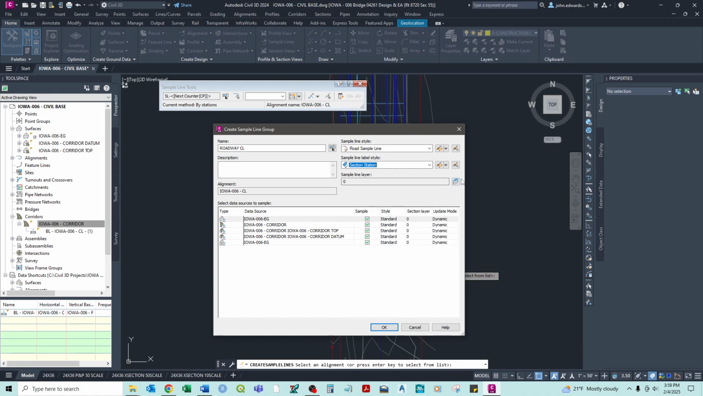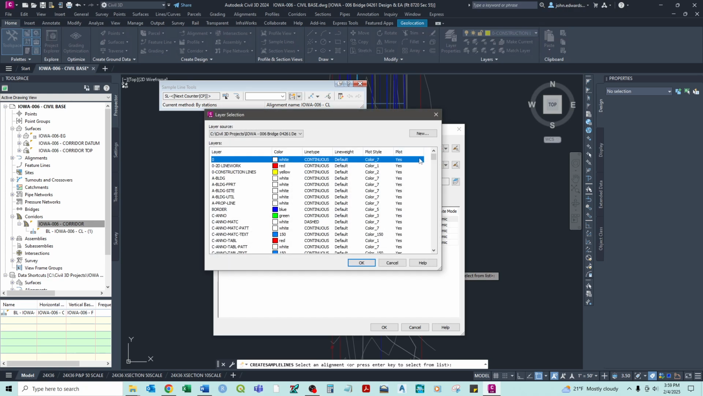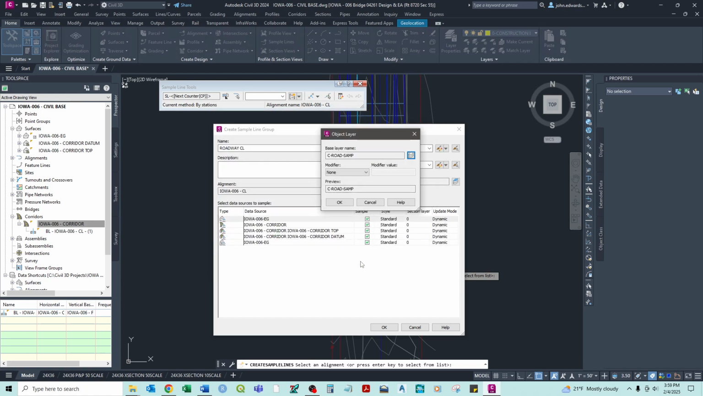And we do actually want to set the layer for these because they're nice to see as we're designing, but we really don't want to see them on our plan sheets. So we're going to scroll down and set them. A lot of these are pre-built in here, but we want C road samp for our sample lines.